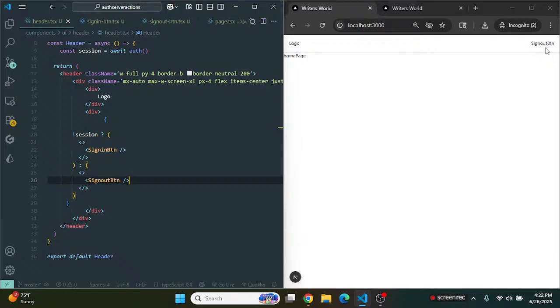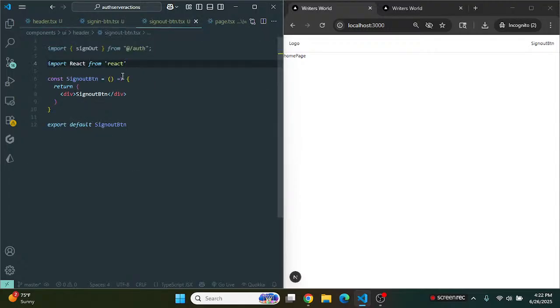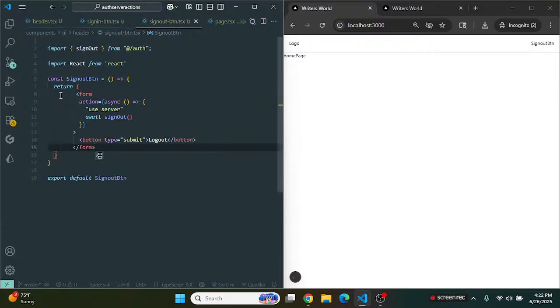We notice that it went from logout to sign out btn. Now we'll go back to the sign out component, remove the div, paste in the form, click save. We got it updated on screen. Let's click log out to make sure it goes back to sign in. And it does, perfect.